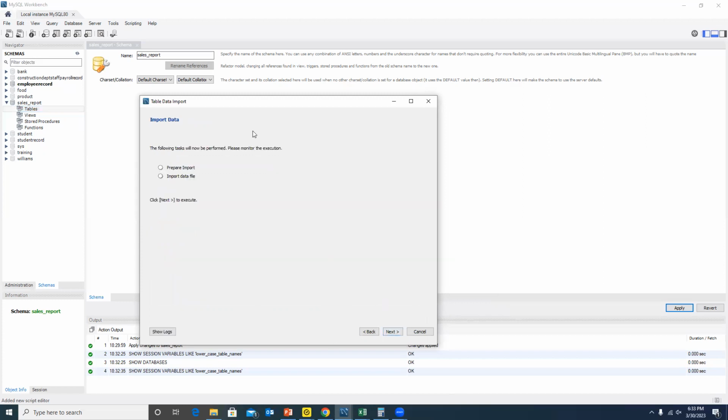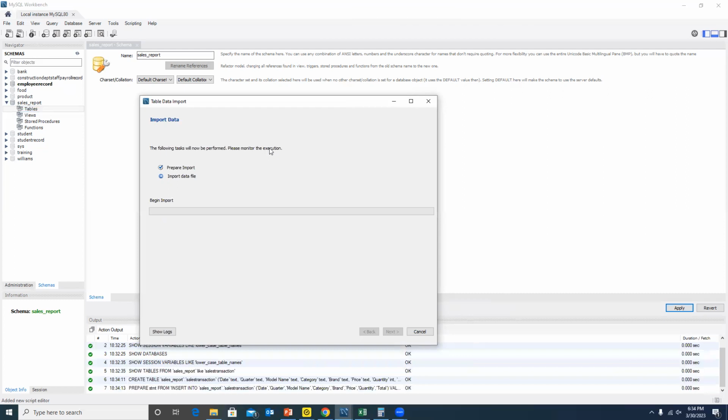Now it's time, ladies and gentlemen, to import that data. So how do I go about this? Am I going to select import data file? Am I going to select prepare import? No, I don't need to do that. All I have to do is just click on next, and I will watch SQL read and query this data for me by execution.